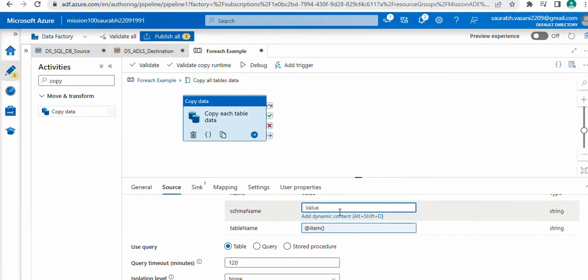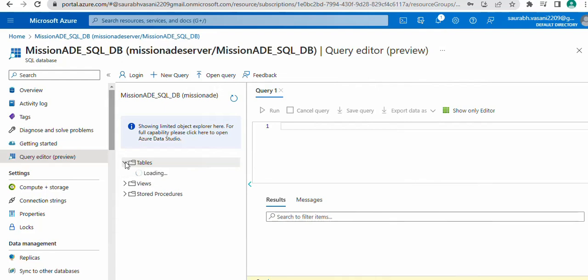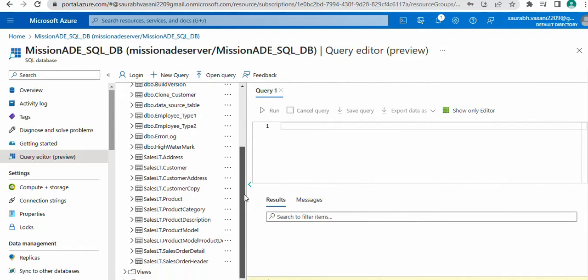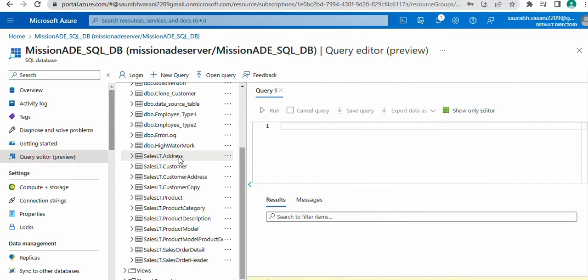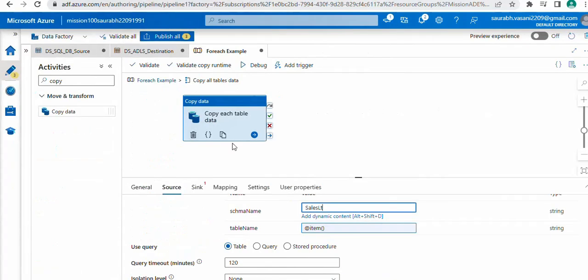And for the schema name, I am giving SalesLT by default, because whenever I create my database, I add some sample database in it. Let me show you. Okay, so let me expand the tables. If you see, my table names start with SalesLT.Address, SalesLT.Customer, SalesLT.CustomerAddress, something like that. So my schema name is fixed. That's why I'm assigning the schema name as SalesLT as a constant, but we are defining the table name as dynamic. So now we are done with our source, and we are able to get the table name dynamically.